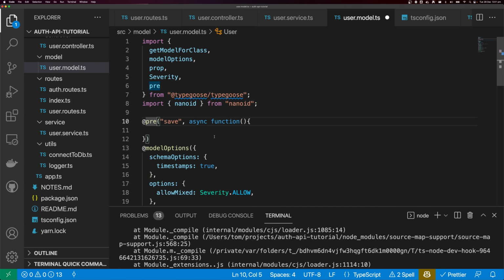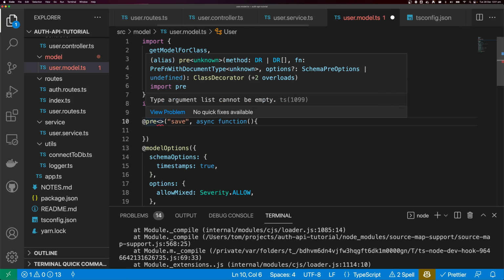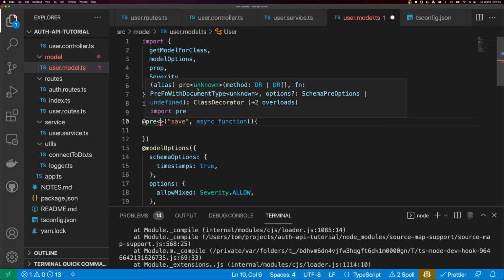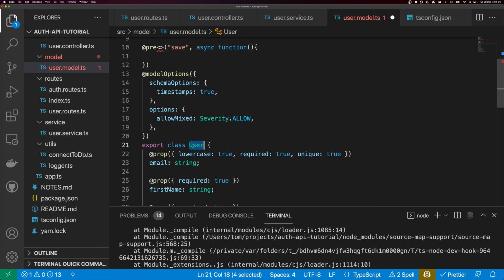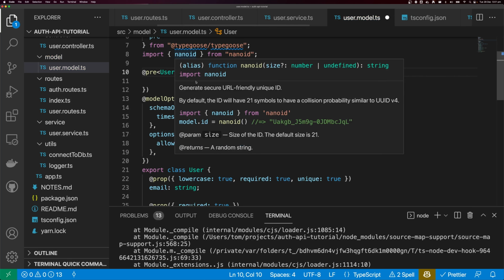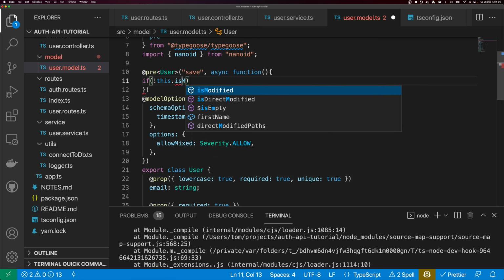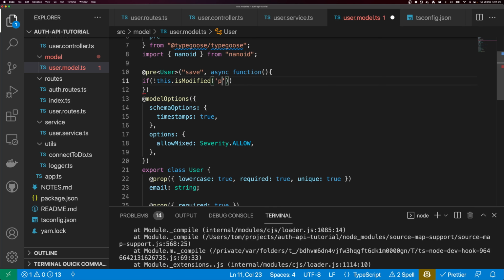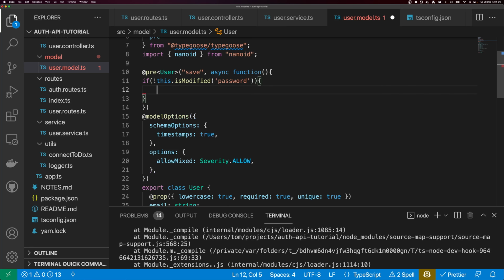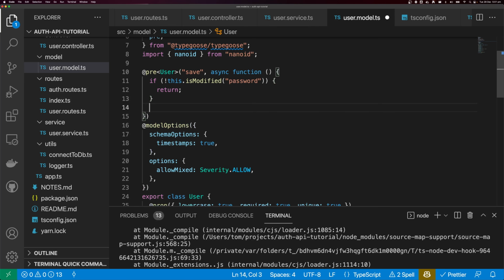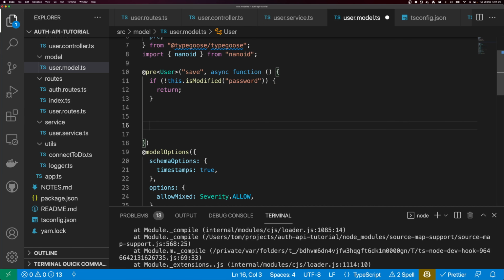So we want to put in our user as a generic on pre. You can see if you hover over pre, you get unknown here. Well, we actually want to set this to our user class, so that we're going to get some type validation when we use this. I'm going to say if not this.isModified, and then I'm going to pass in our password. So this is going to say, is the password being modified? And if it's not, then we're just going to return out of this function. But if the password is being modified, we want to generate a hash based on the password input.